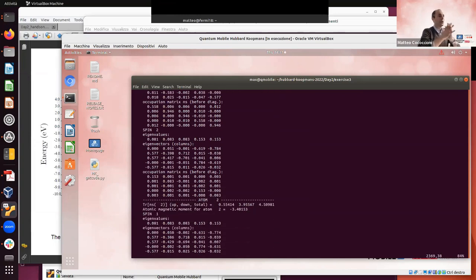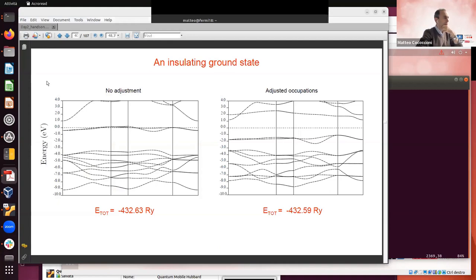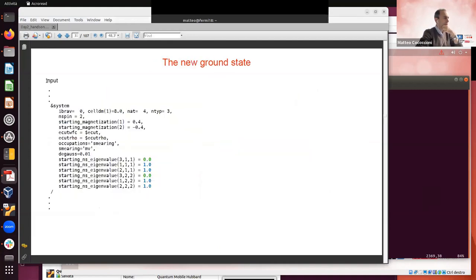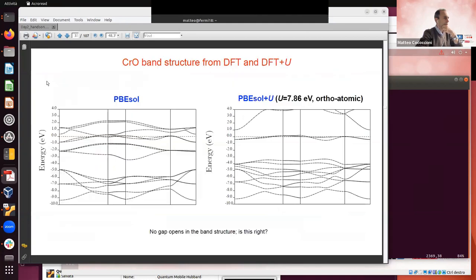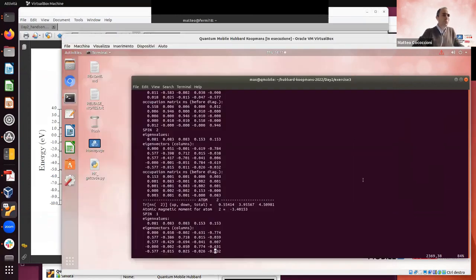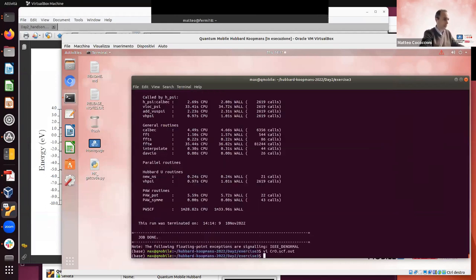Now, when we run the band structure of this, you can do it as an exercise, okay? This will give us the band structure. So you will run this band structure calculation as an exercise and see if you can confirm this. Now, if you want to get an insulating ground state, first let's run a DFT plus U calculation, okay?